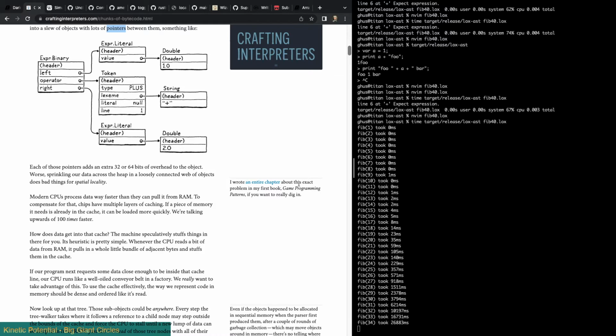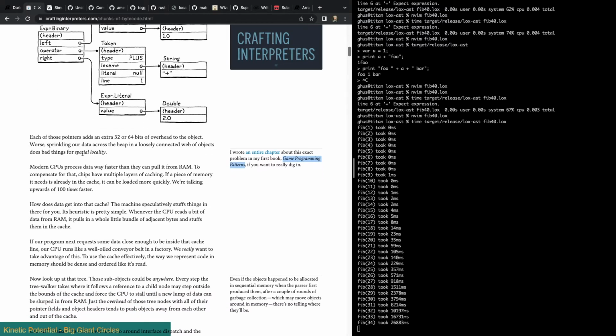I wrote an entire chapter about this exact problem in my first book, Game Programming Patterns, if you really want to dig in. Yeah, that's where ECS designs came out of. Putting similar objects contiguous in memory speeds things up.